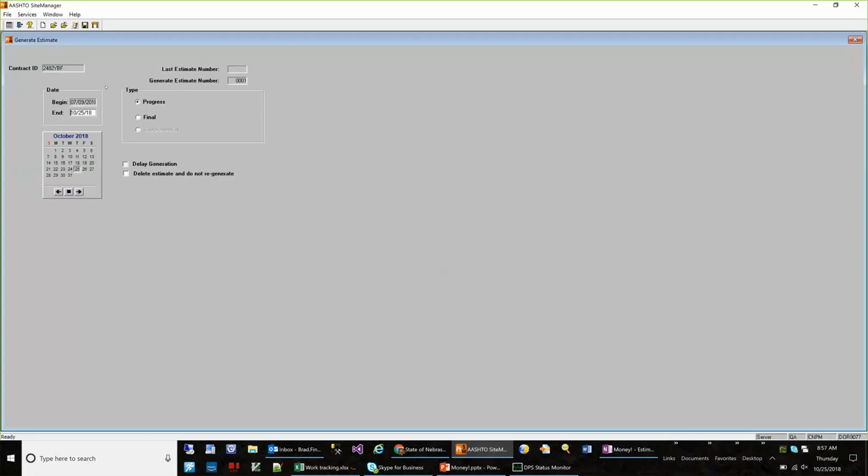Some of the other things on this screen, you can see the date. This date shows when the estimate will begin and end. Well, my DWRs and diaries ended on 09/23 for this particular contract. And so I'll only want to generate it for that date range.